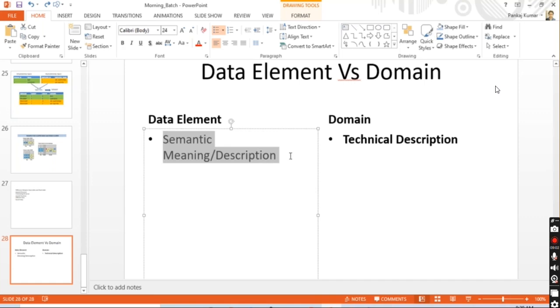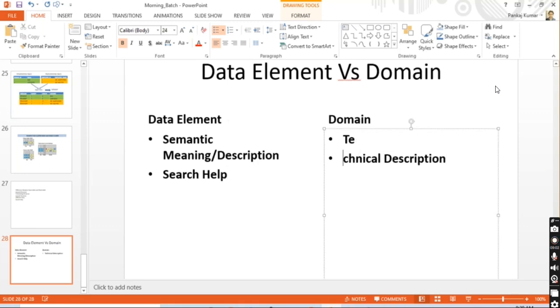Just a second, I'm trying to format it. Okay, no issue. Go to the next point. For the data element, can you tell me what other difference you have realized? Any one of you, any other difference? You can enable the search help here, right? The search help option was there. In the domain, there is no search help. You cannot enable the search help there.